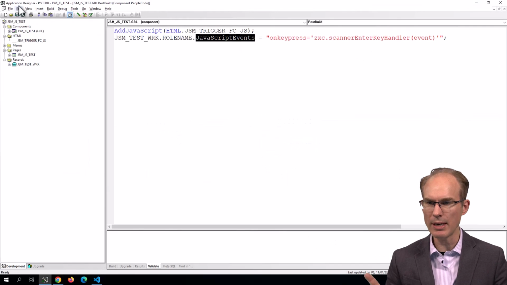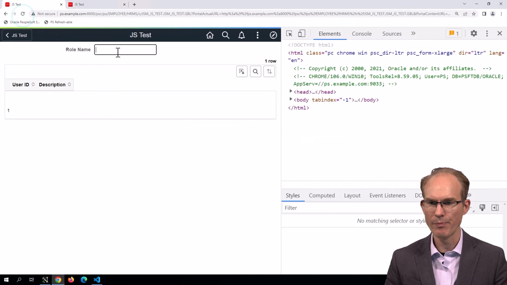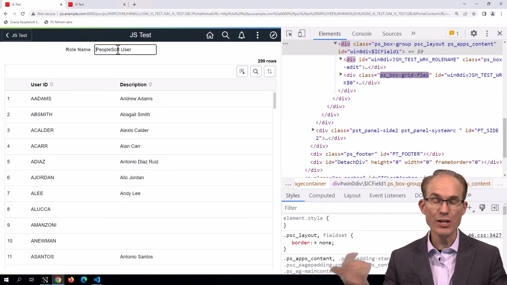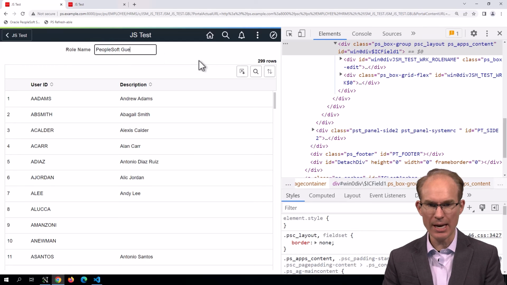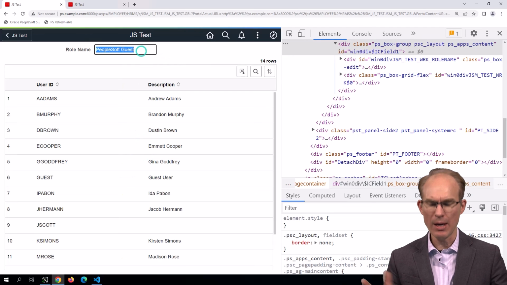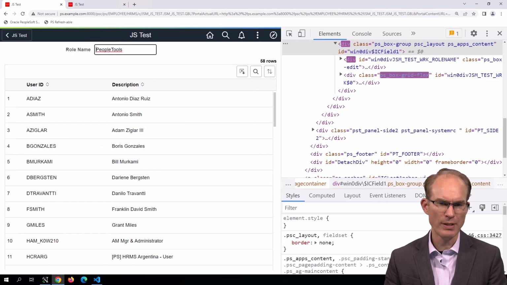So we've got the code enabled. We'll go ahead and press the save button, and we'll reload. And I'll type in PeopleSoft user, press the enter key, and it triggers the field change for us. Or let's try PeopleSoft guest, 299 rows. Want to see 14 rows, that's fantastic. And PeopleTools, that was giving us somewhere at 50-something rows, 58 rows.